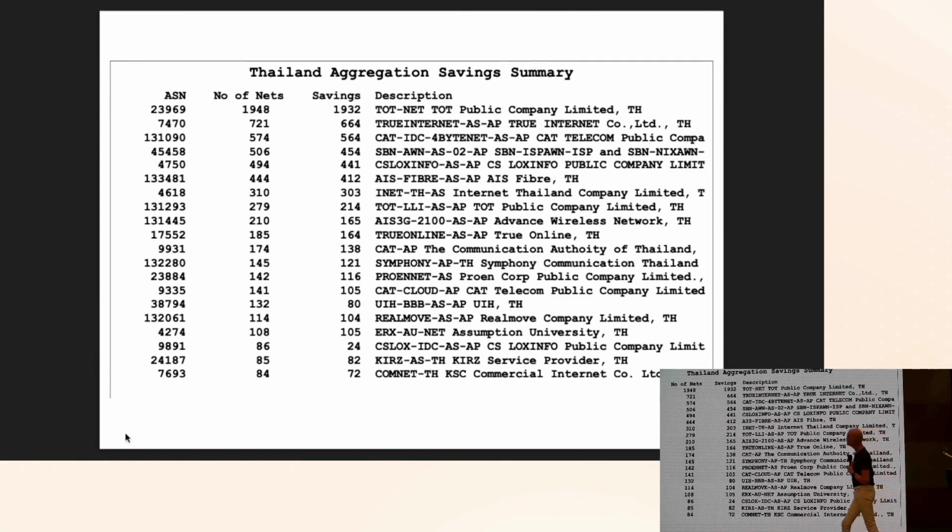So, number of networks, 1,948 TOT. If you did BGP and did a little bit of aggregation, you could save the internet, 1,932. What are you doing? You're obviously not using BGP. Please fix it. True, hello True.